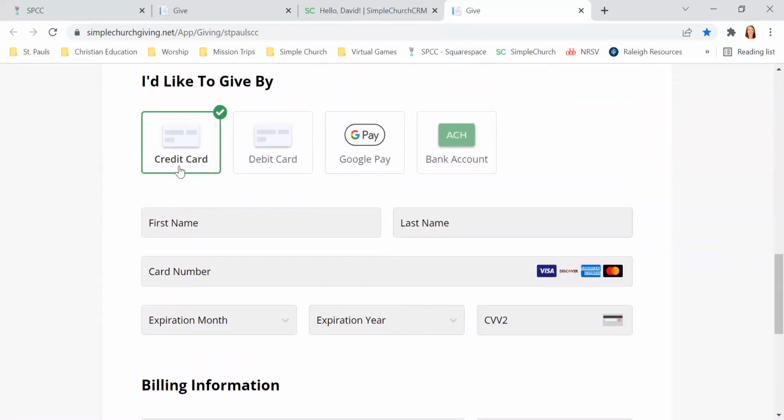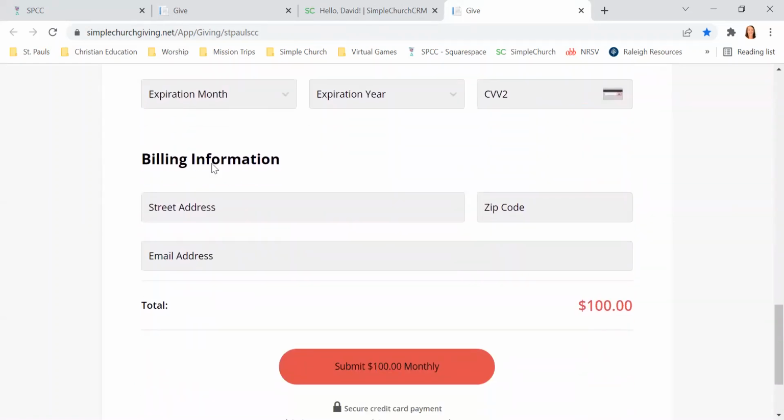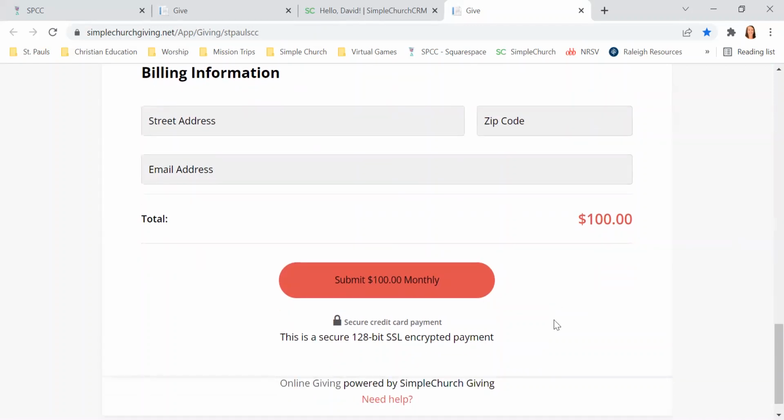Once again, that is not something that you incur. The church covers those processing fees with your gift. Just some behind the scenes information. And then here's your billing information. And so then you would say submit $100 monthly, and it's going to set up that account. It's going to start that recurring gift, get that set up for you.